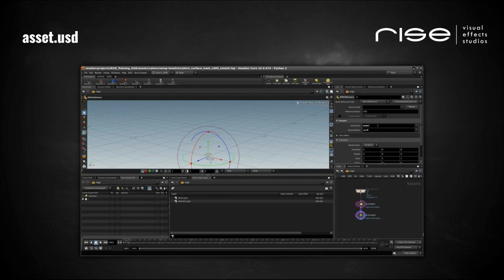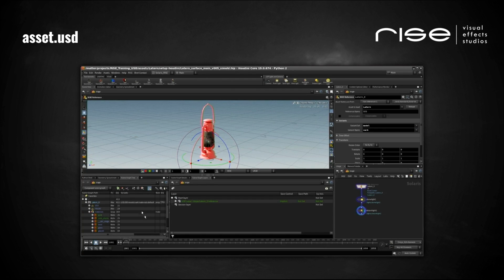Now, with our asset exported, let's see what I mean by this asset package in more detail by inspecting the resulting file. We can bring in our just exported asset using a Rise reference node, and we can already see that it comes with geometry and applied materials, and also the variant sets are there. If we now look at the layer structure, we can see that we are referencing an unversioned latin.usd file, which payloads a model and a surface layer, and that the surface layer also has that reference to the material library asset.